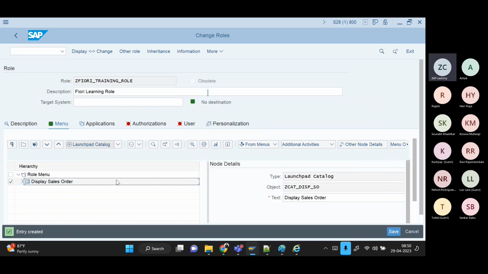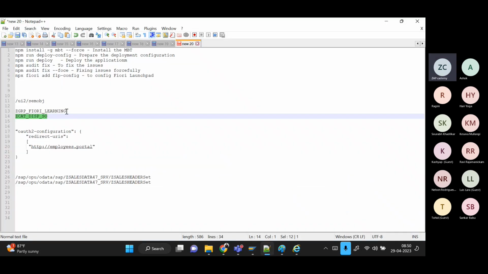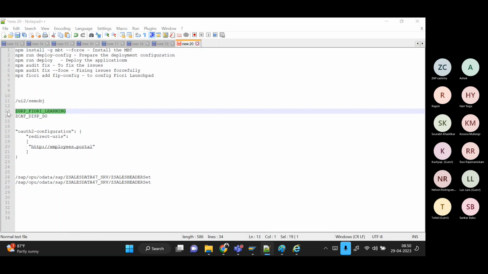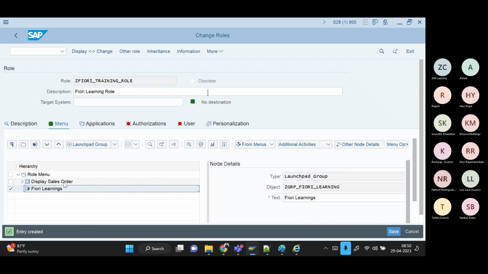So what exactly are you trying to do? You kept the catalog under the role. Now you also give the group under the role. Now let me select the group and the group ID. That's it.